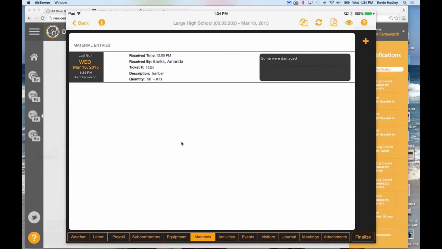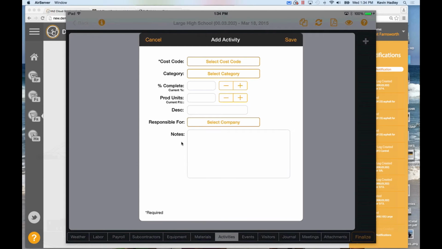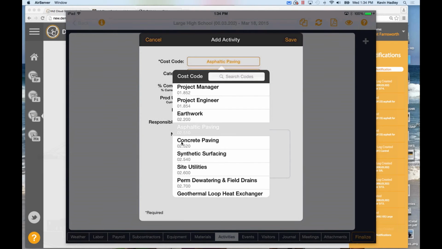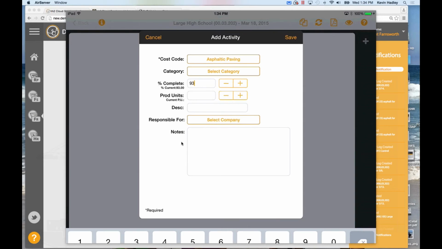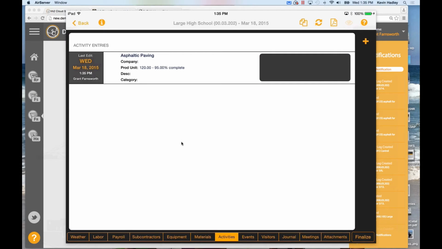Okay, again, just those tabs that were arrived, activities. I showed you how to do that on the job site or on the website. But again, I can do the same thing here. Search down, maybe we're doing some asphalt paving. We're currently at 93%. We'll say that now we're at 95. My production units are 120. Any descriptions, any company or whatever. And then I can do my activities there.